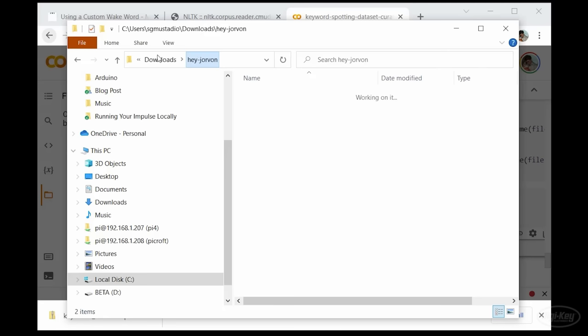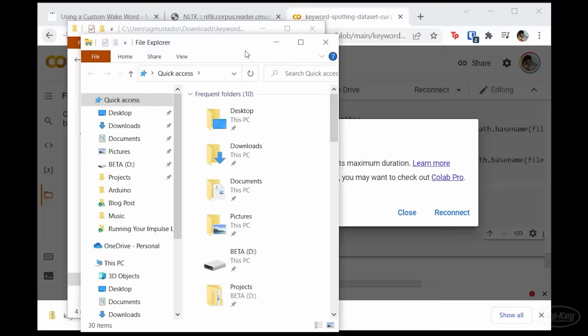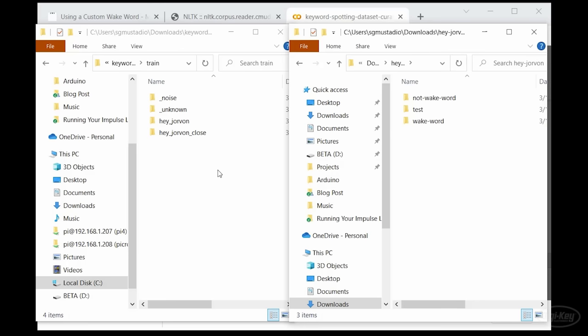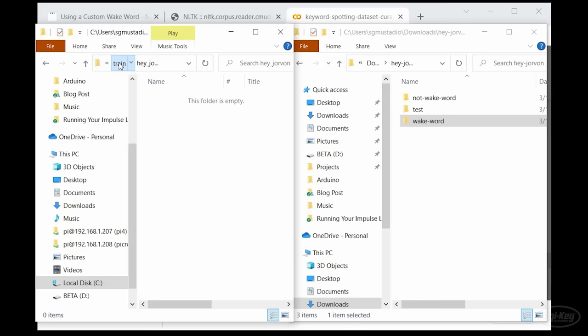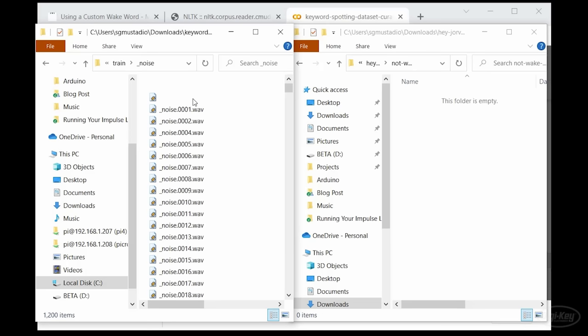So we're going to go into our curated list here. We're going to go into train, and I'm going to open up two windows so you can see what's going on. In Hey Jorvon, we need to curate these a little more because my script was used for putting sound bites together in a certain format. We just have to do a slight manual adjustment. Anything that's not test is training. So in wake word, we want Hey Jorvon. I'm going to take those and move them to here. I'm going to go up, and then not wake word is everything else.